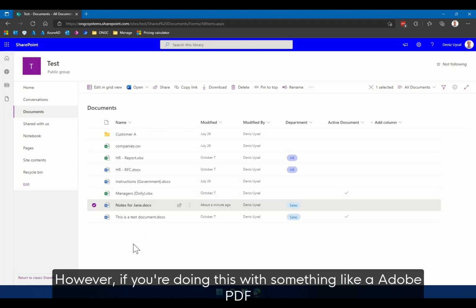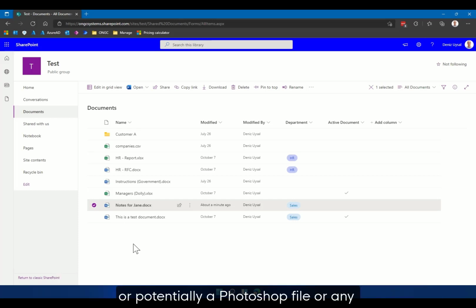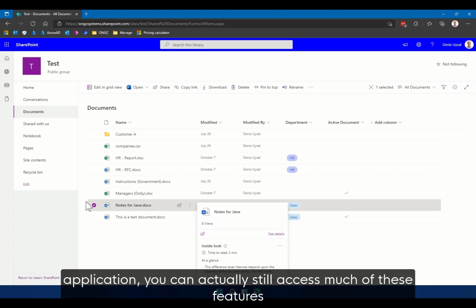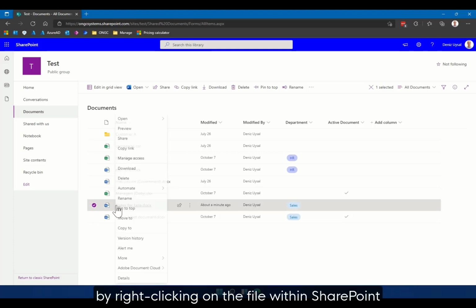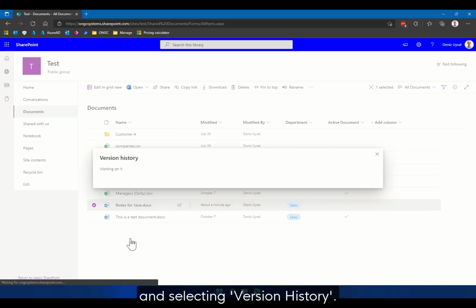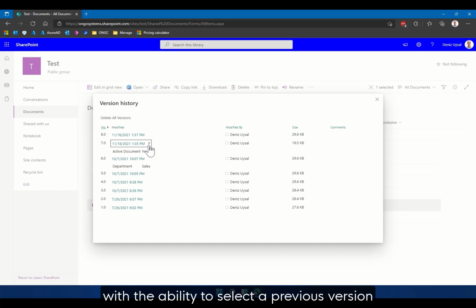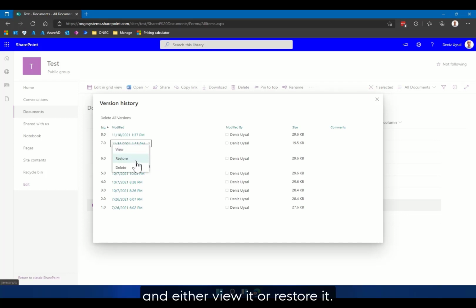However, if you're doing this with something like an Adobe PDF or potentially a Photoshop file or any other sort of file, which might not have version history in the application, you can actually still access much of these features by right-clicking on the file within SharePoint and selecting version history. And again, over here, you'll see that same version log with the ability to select a previous version and either view it or restore it.